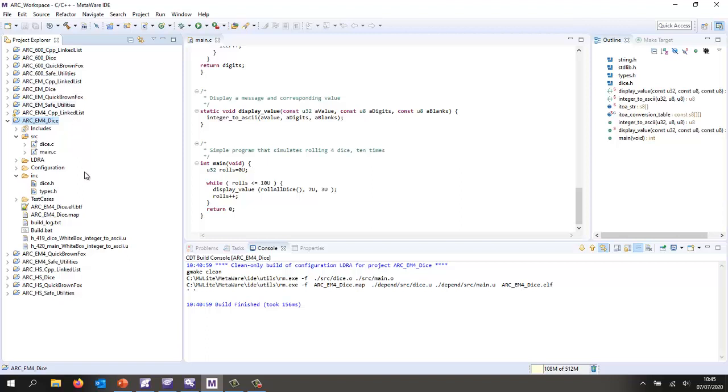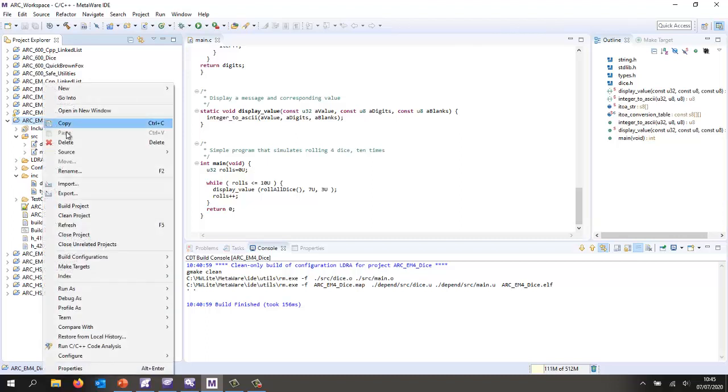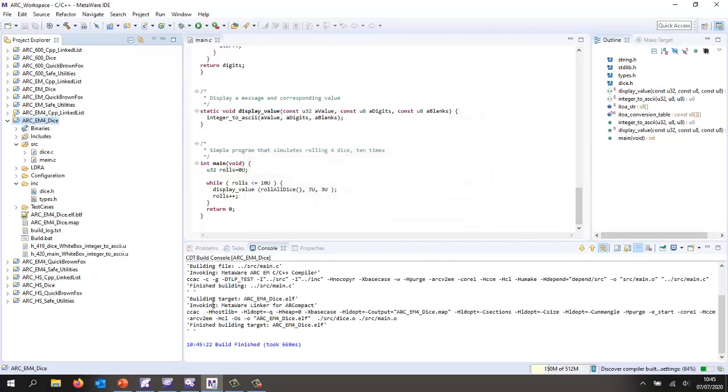I've got a number of projects here for various different ARC devices, and the one I'm using here is this ARC EM4. This is a simple project that I can run on that evaluation board that I showed earlier. So first of all, let's check we can actually build the code. So here we can see we've successfully built the code.